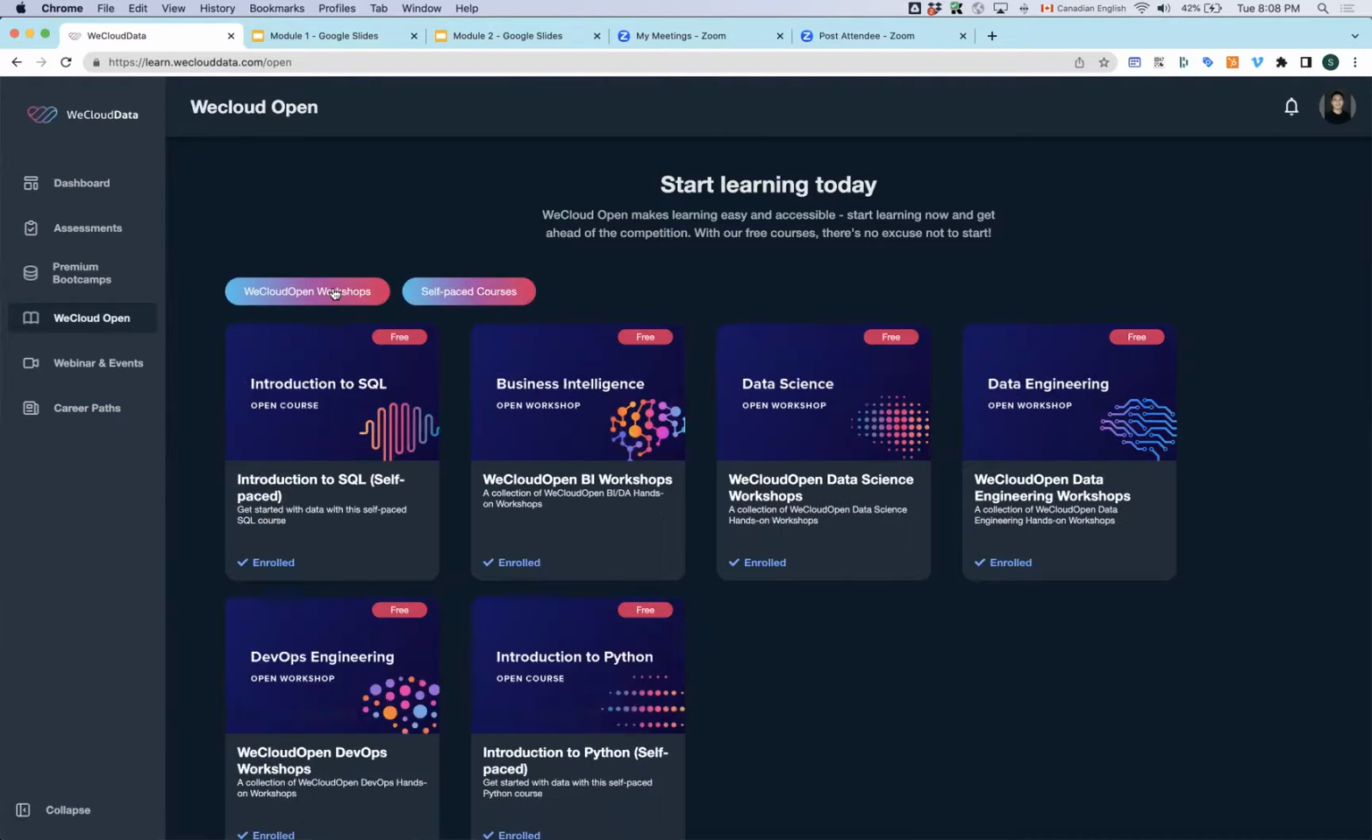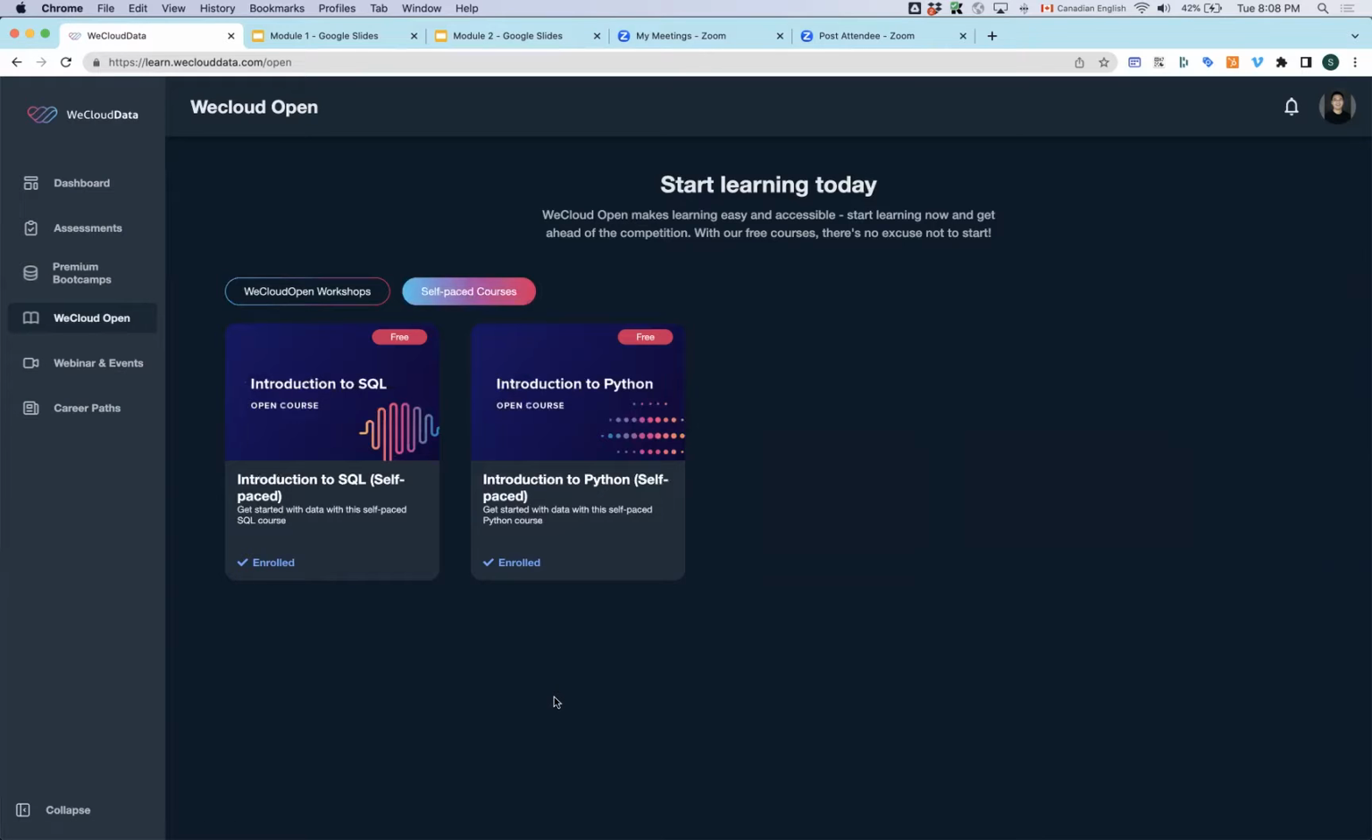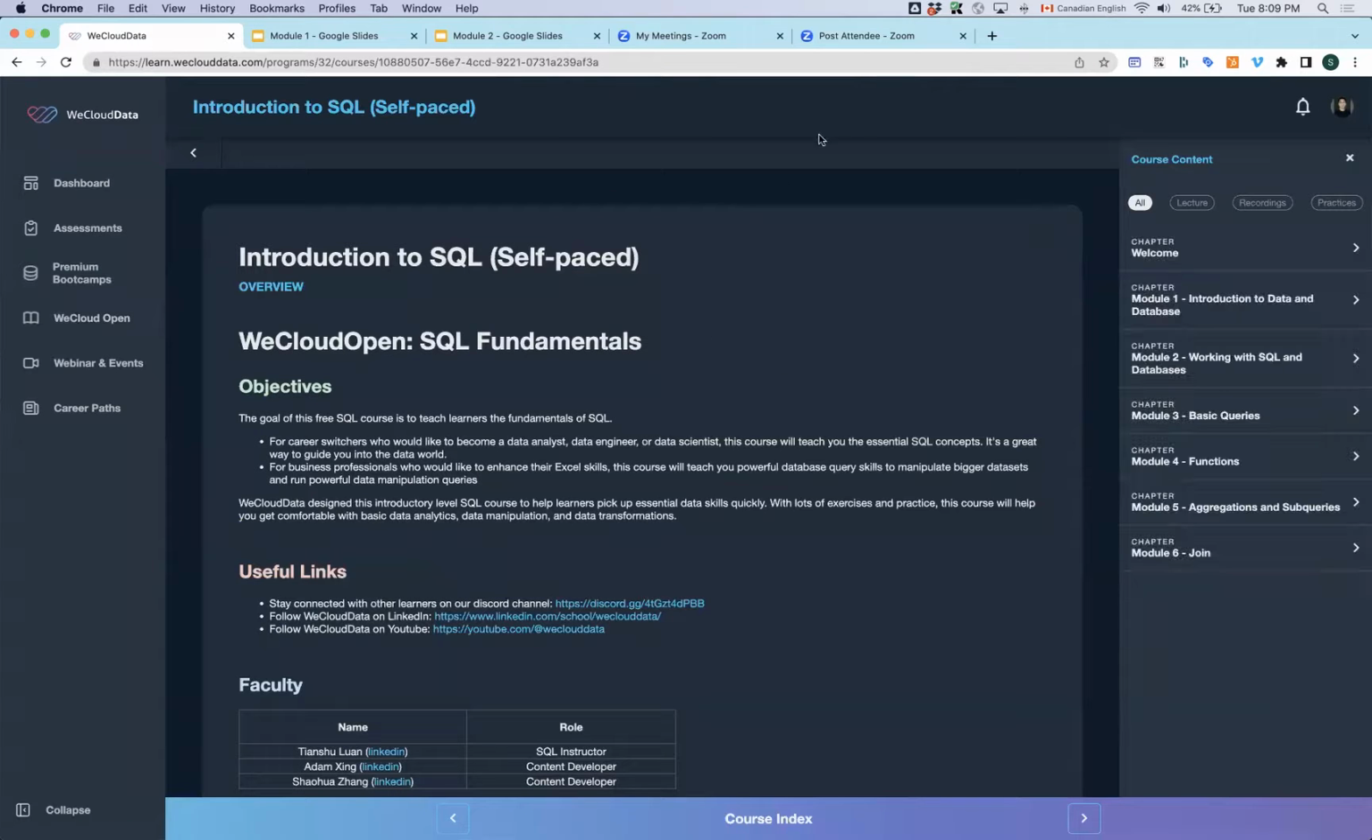And then we also have the self-paced courses. Last week we launched the SQL open course. It's self-paced, and I think a while ago we launched Python. Today I'm going to walk everyone through the SQL course, and you can just click on Introduction to SQL. I'm already enrolled in the course, so I'm accessing the material directly, but you might see an overview page asking you to self-enroll. You can just click on the button on the top right corner, and then you should be able to enroll yourself into this course.